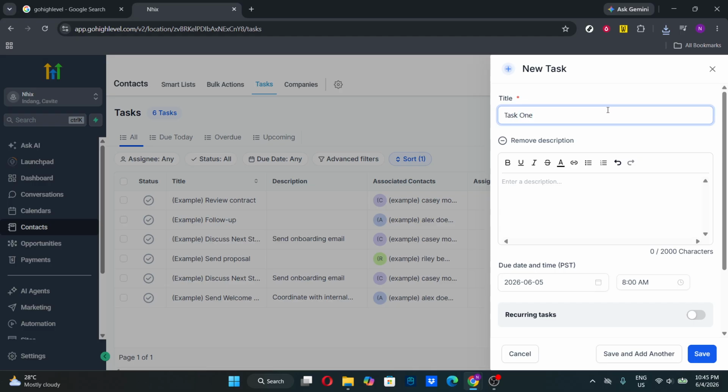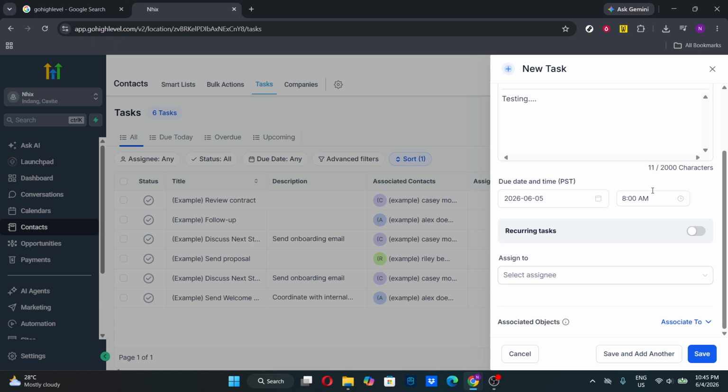A simple, descriptive title helps you and your team quickly understand what needs to be done without opening the task every time. After that, add a description. This is where you can include extra context, instructions, or important notes related to the task. A good description helps avoid confusion and makes the task much more actionable, especially if someone else will be completing it.